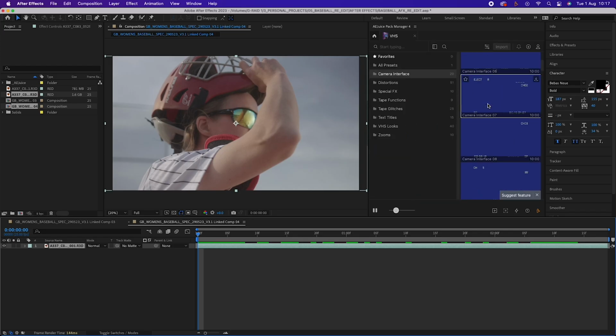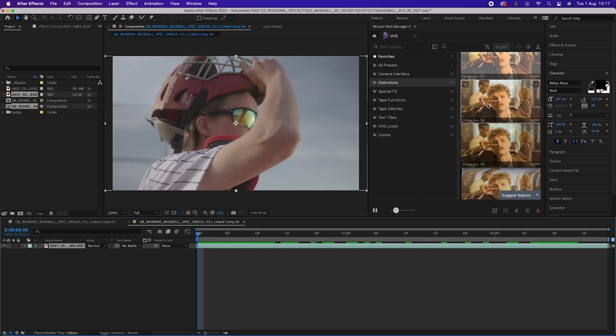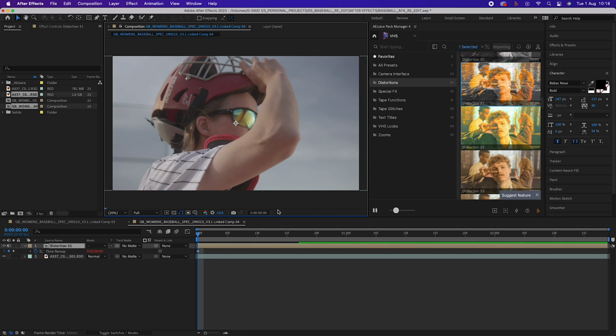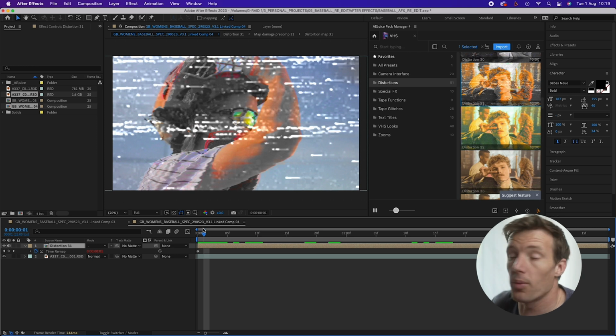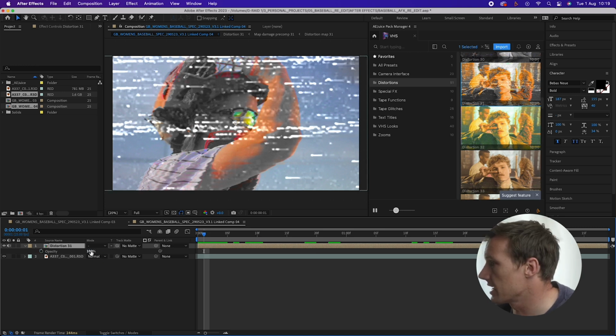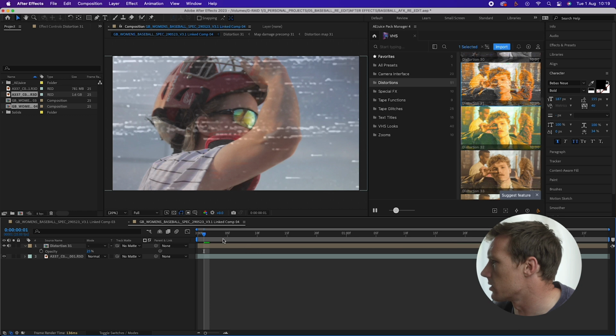And scrolling through, the first thing I want to add is a bit of the classic VHS distortion. So we've got the distortion effect on our composition. It's looking really, really cool, probably a little bit too strong for this project. So I'm just going to take the opacity again down to about 25.